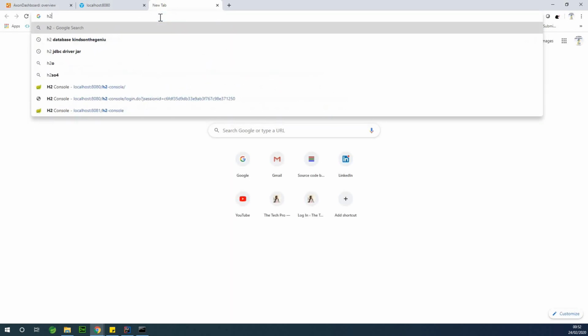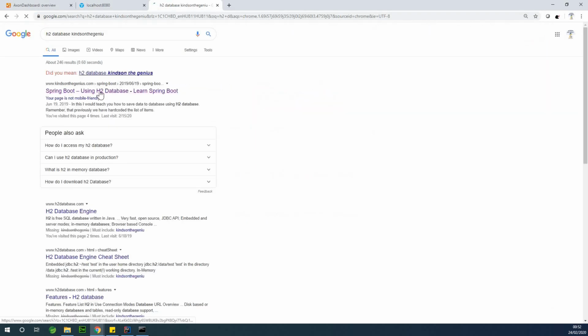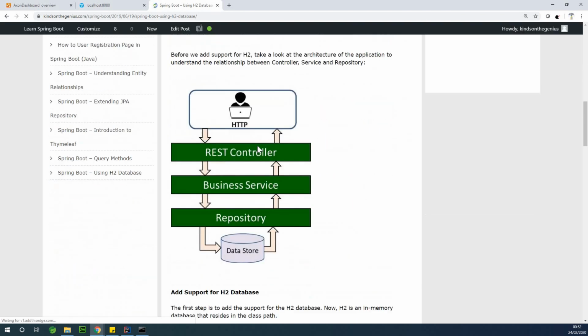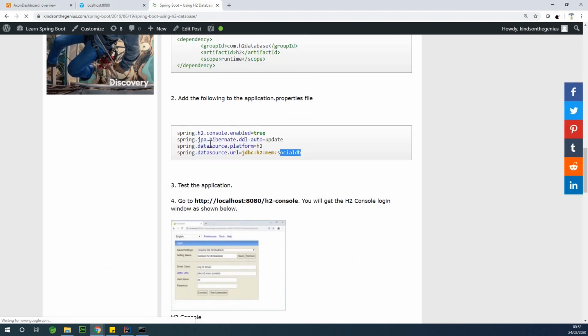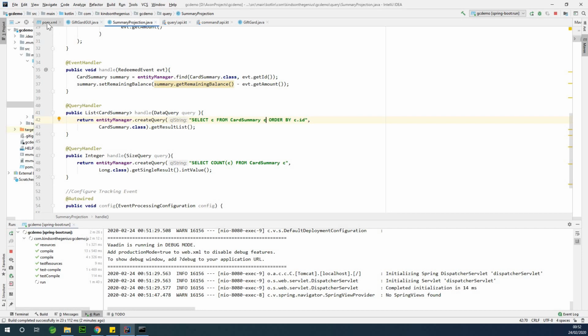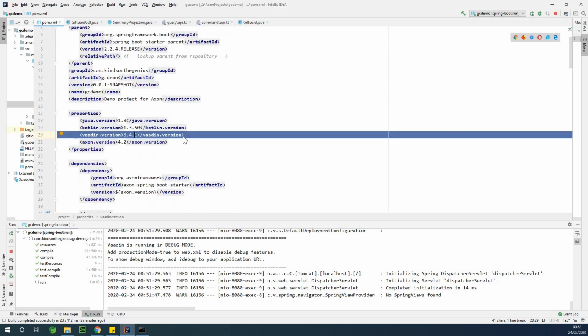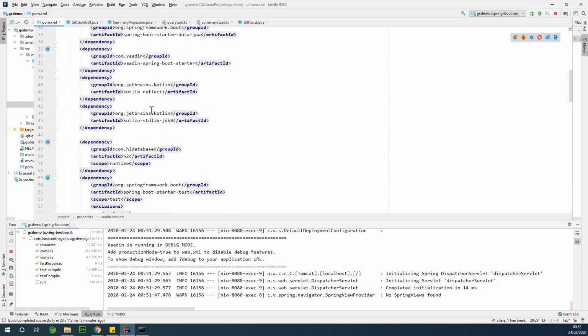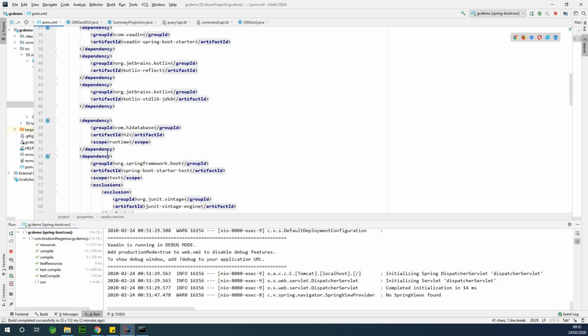H2 database. Just type it that way, and we can see here we can get an H2 database configuration. So just copy this and put it right there. I can't remember if we use H2 in our pom.xml. Okay, we use H2. Yeah, we use H2.